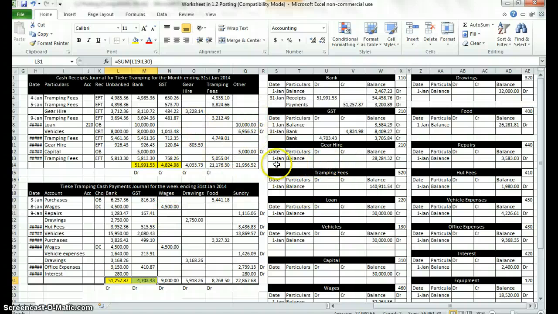Gear hire, 31st because it's in its own column. Bank, and it tells us we're going to credit, so go into the credit column. We had that amount, we had some more gear hire, so we made some more money. Tramping fees has its own column. Type bank, and it's in the credit column. Nice and easy. At 140, added 21.